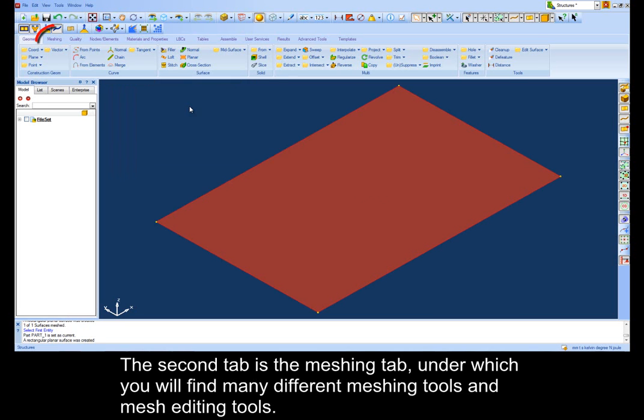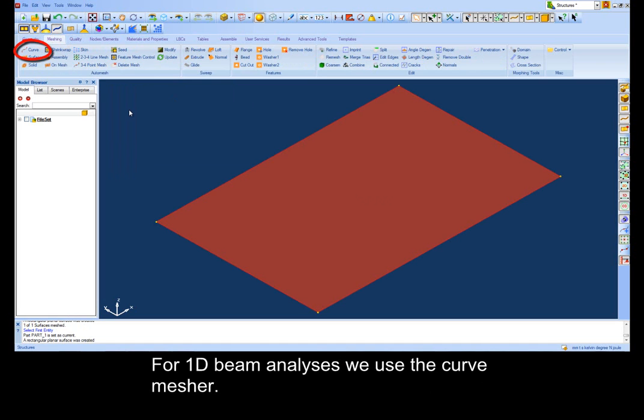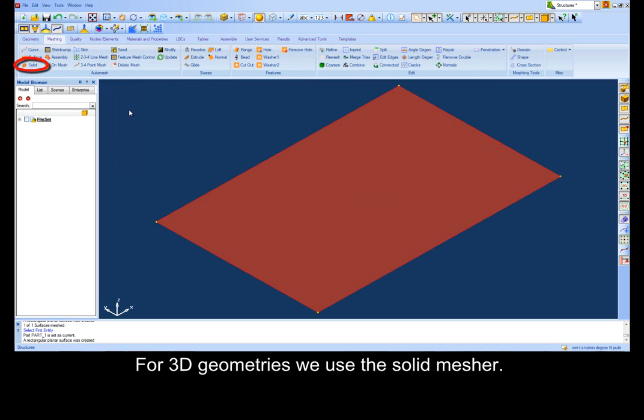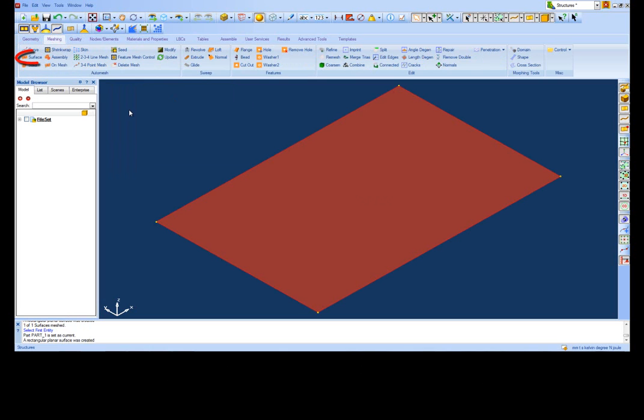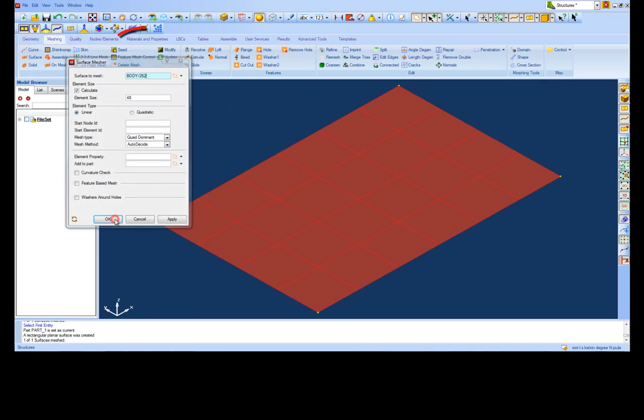The second tab is the Meshing tab, under which you will find many different meshing tools and mesh editing tools. For 1D beam analyses, we use the Curve Mesher. For 3D geometries, we use the Solid Mesher. For plates, we use the Surface Meshing tool.